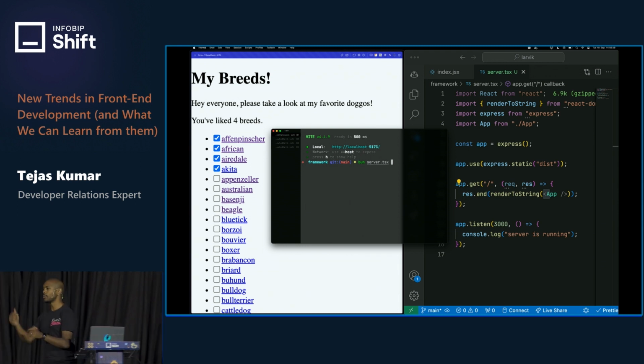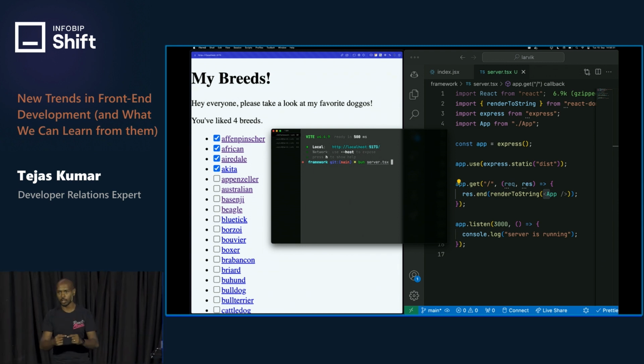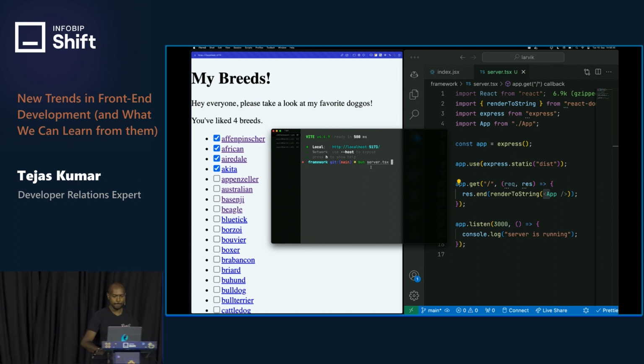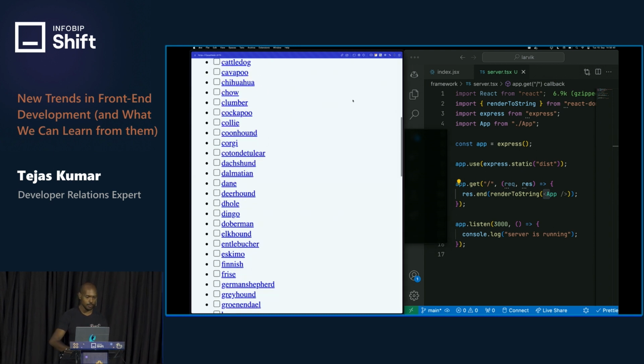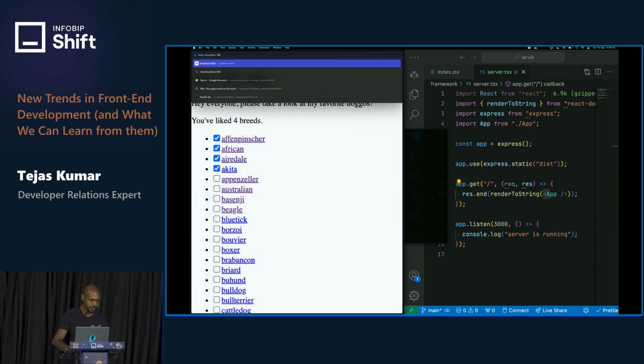server.tsx. By the way, one note, we're using Express. Bun has a built-in global server. We don't actually have to use Express with Bun. I'm just doing it because I'm used to it. So let's run this. Server is running. You see that was instant. And we'll go to localhost 3000.